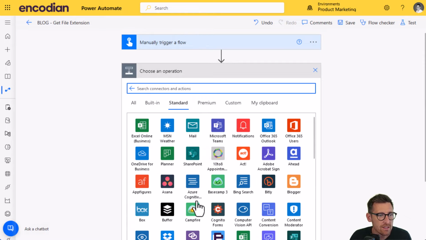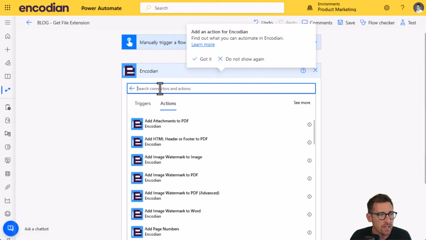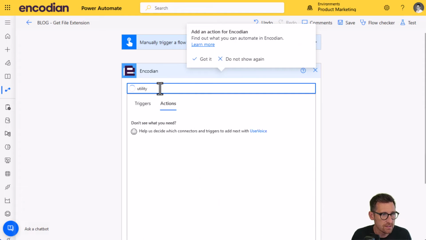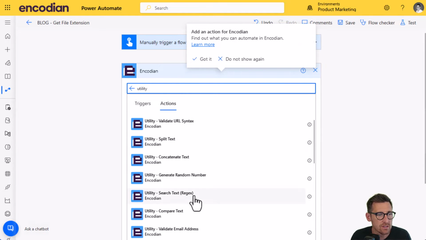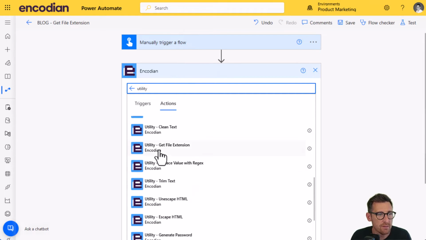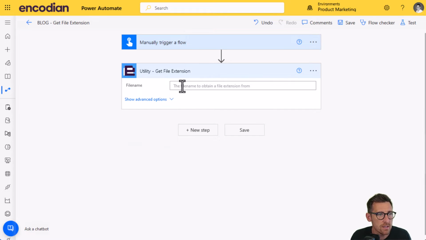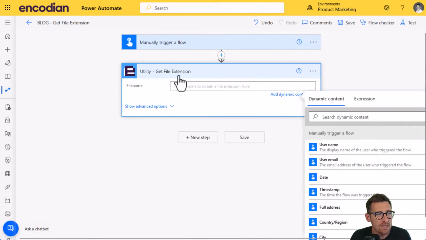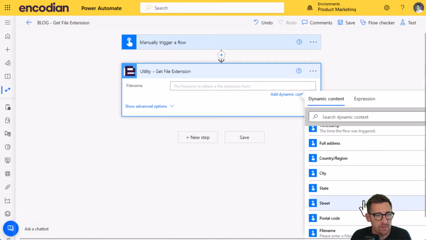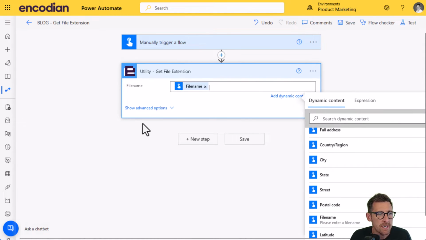I can go straight into the Encodian connector, just the standard connector. I'll just do a search for utility, which will give me all the utility actions. And then in here, we will have Get File Extension. So that's the one I would like. I'm simply going to pass in the file name property from the trigger action, so that's that.